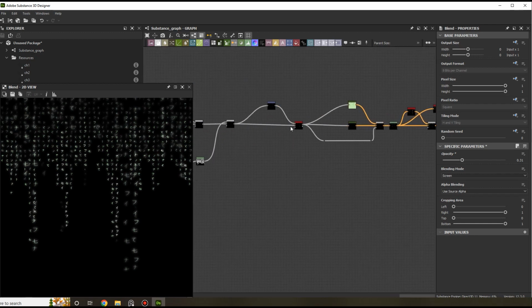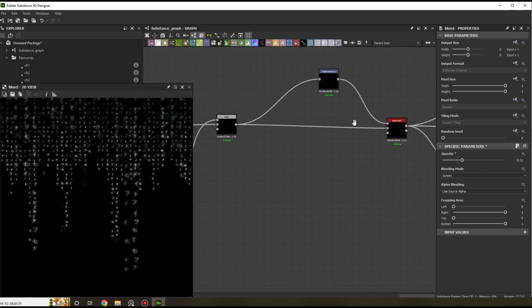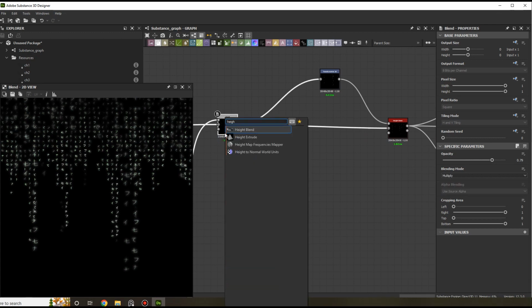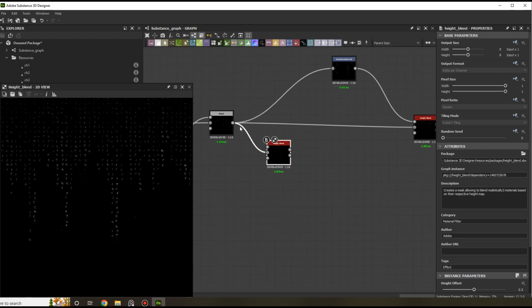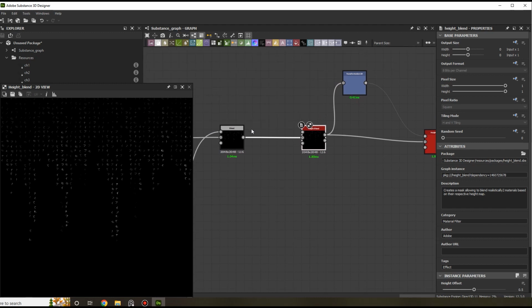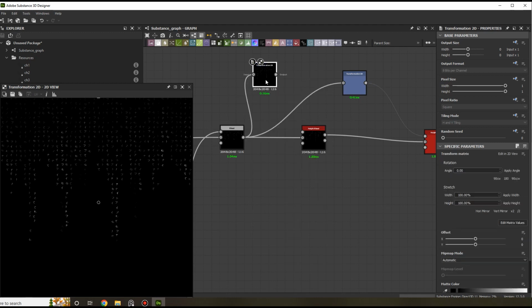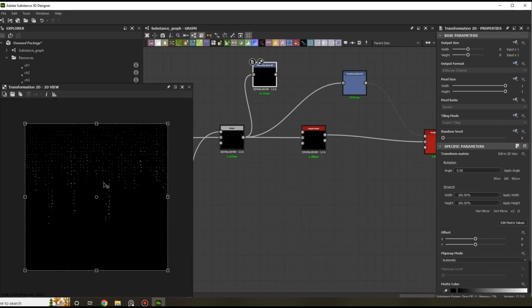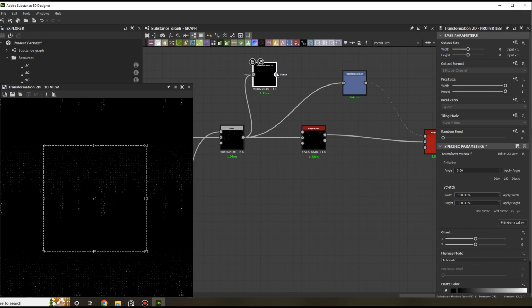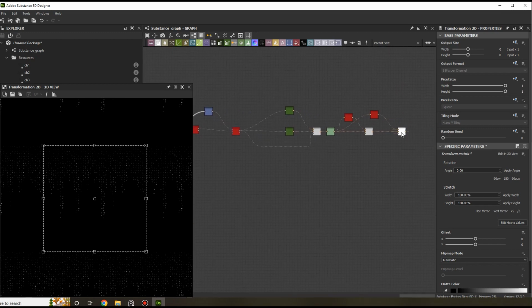Okay, so I want to go back to this height blend. And I'm gonna have another height blend here. Let's reroute everything holding shift and connect this transform here. And then I want another transform, and this one I'm gonna make it smaller. Connect that here. Let's visualize the last node.